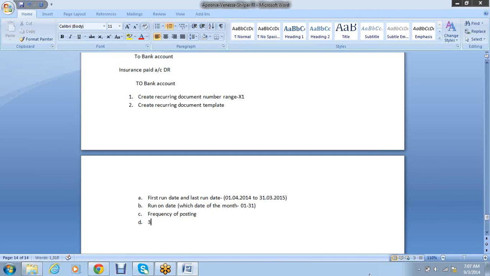After creating the recurring document template, I can edit a recurring document template. Remember, we cannot change the GL account. Even in the sample document template we cannot change the GL account, but we can change the amount. I can do the display changes.